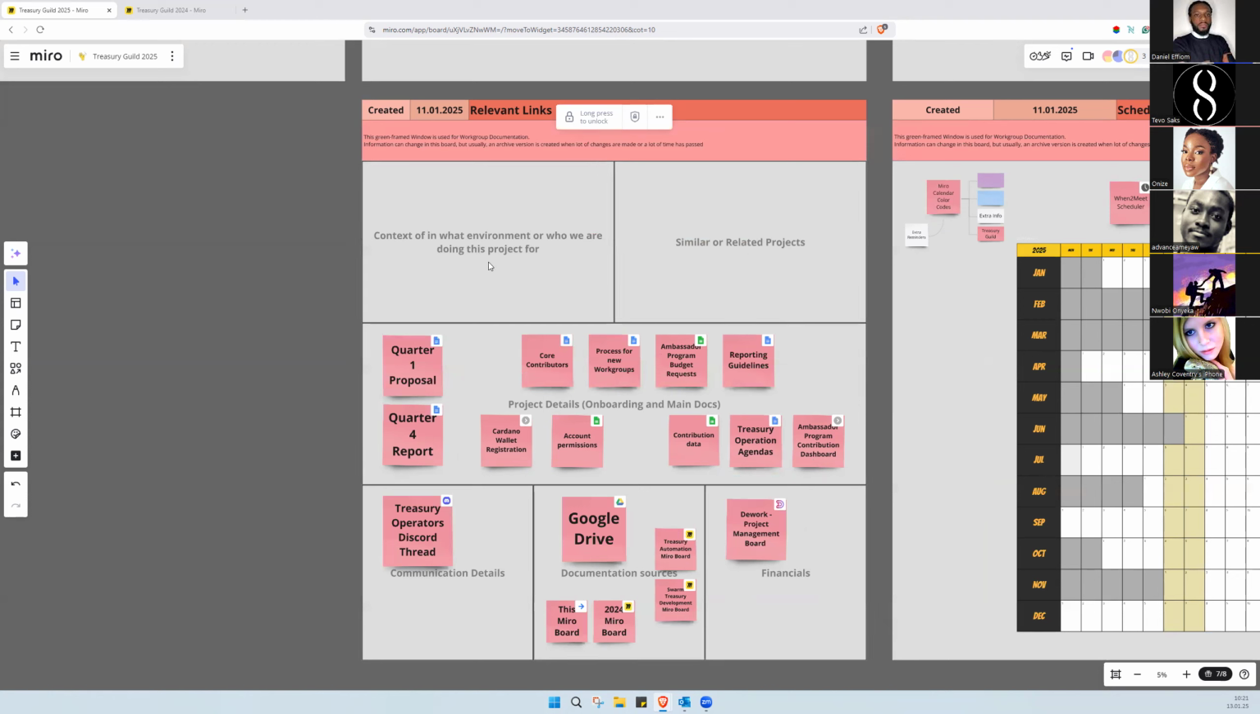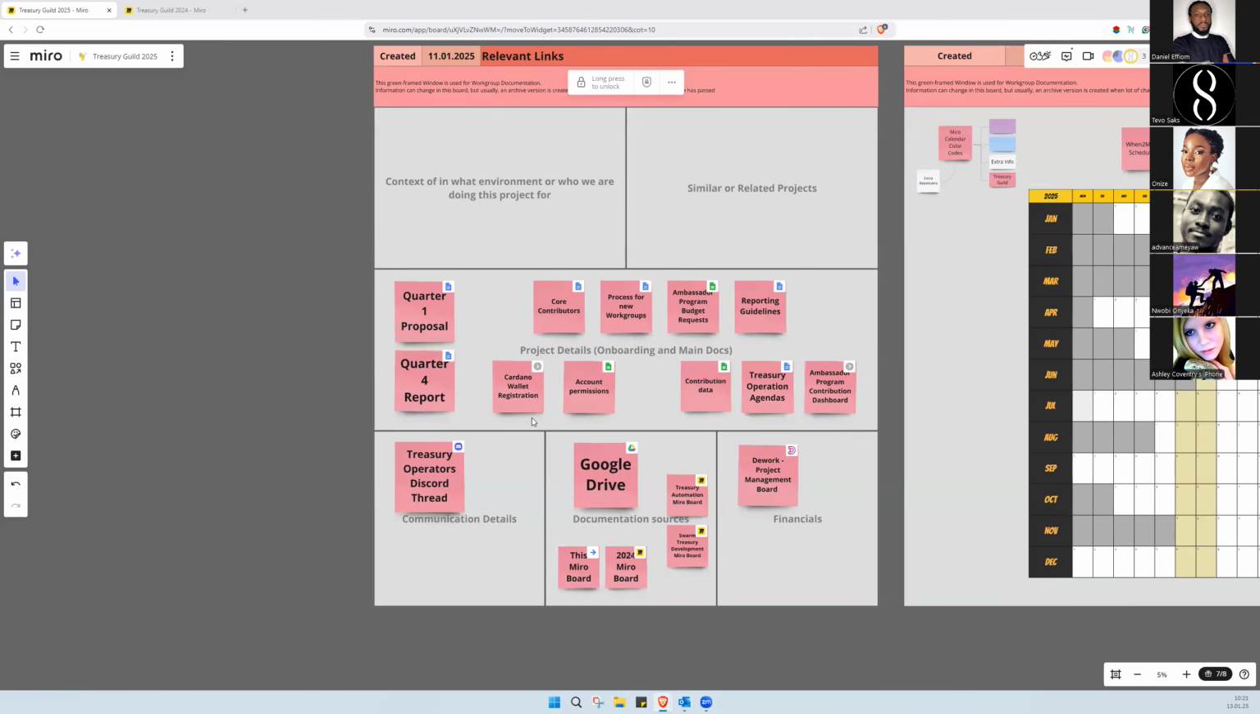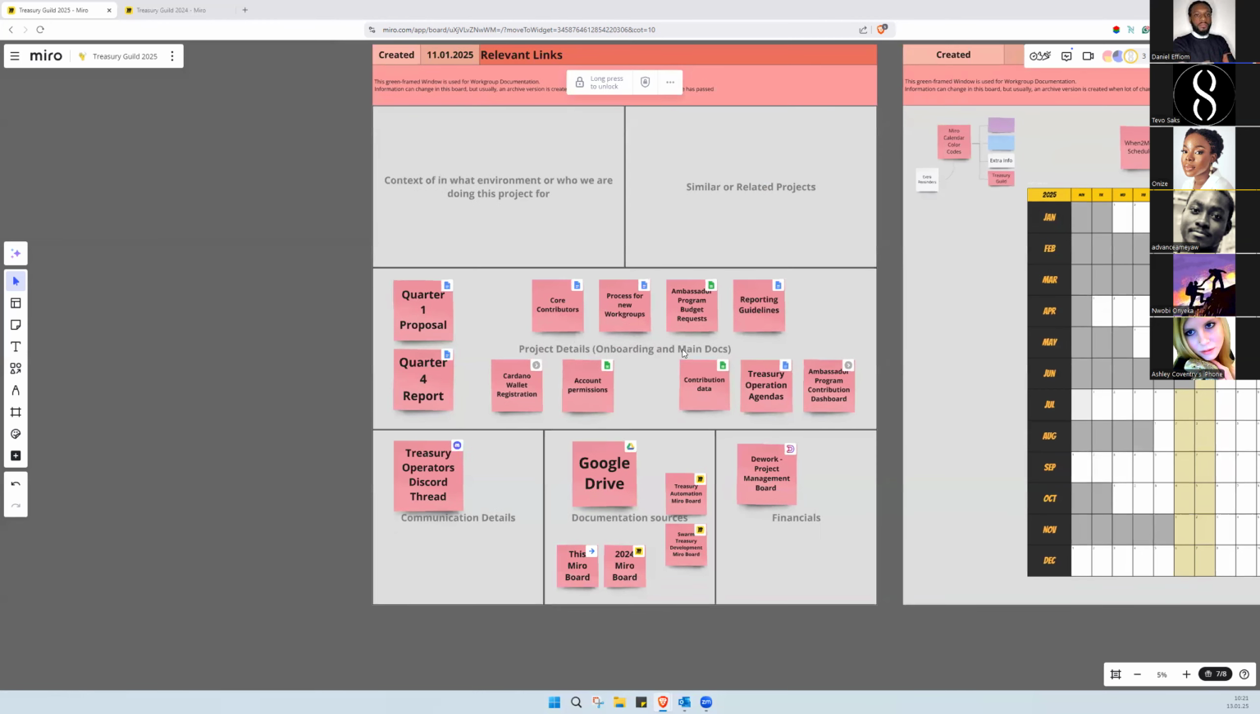And for the context, we could talk about onboarding in general to the ambassador program and talk about ambassadors in general, or any other things that help to put the context of why Treasury Guild exists. All the rest of them are now sticky notes, so they don't look different, and you're more likely to look at the position of where they are.